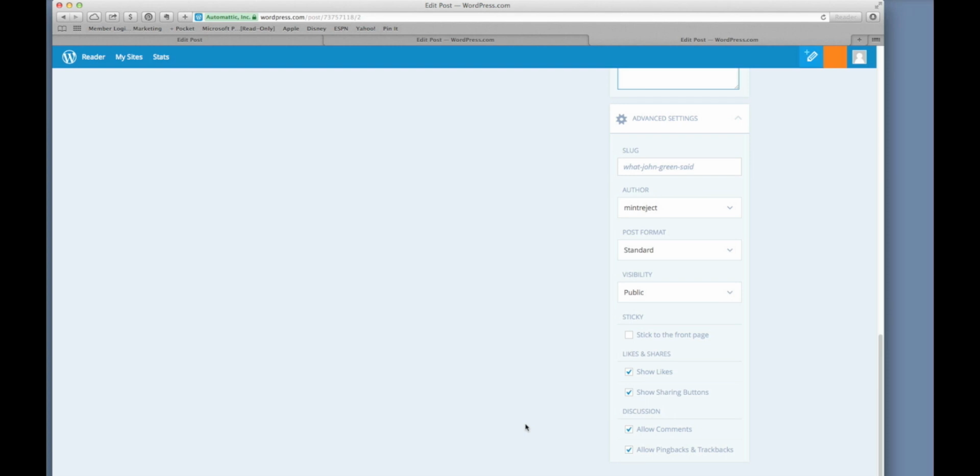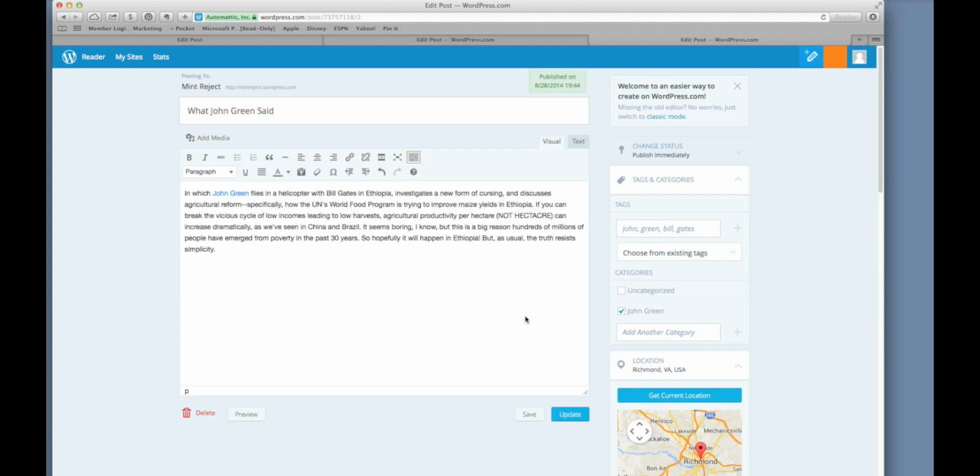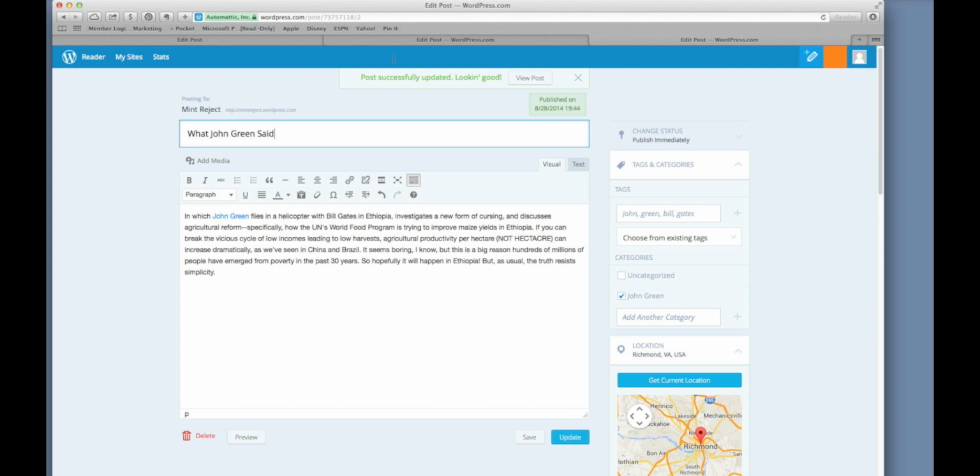Then there's some advanced settings. We won't really go into them here, but now we can click Update, and that will create a new version of the post, make it live so that everyone can see it, and then it's been updated. So now let's go view that post.